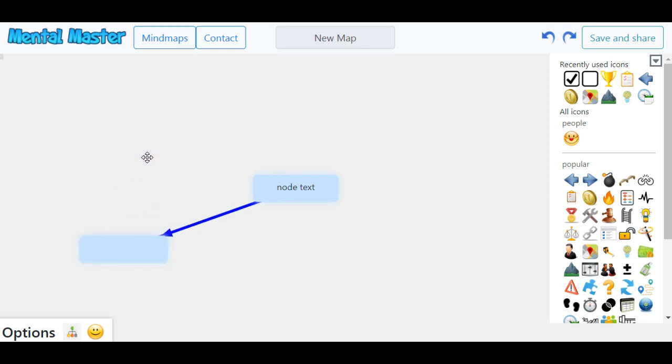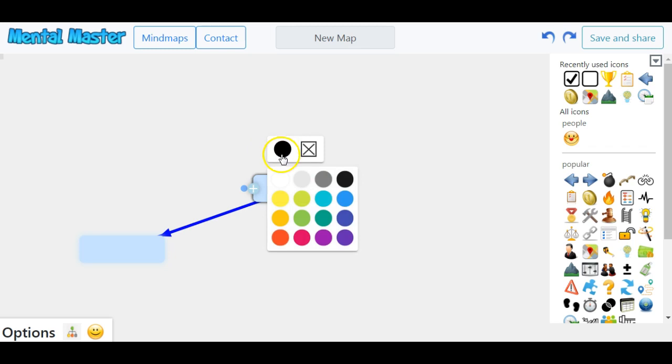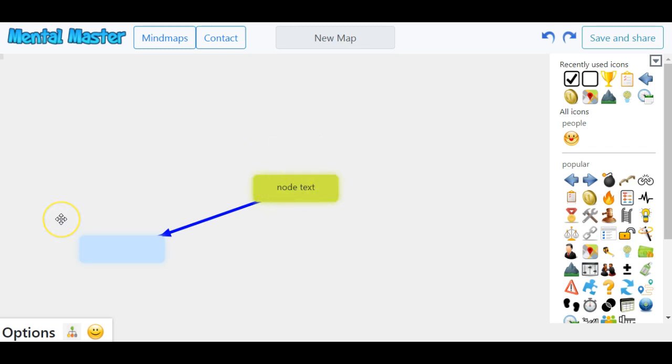To configure node settings, like fill color, all you need to do is to highlight the node and choose the corresponding option on the option panel. You can configure the connection settings as well. Click once on the connection to see its option panel.